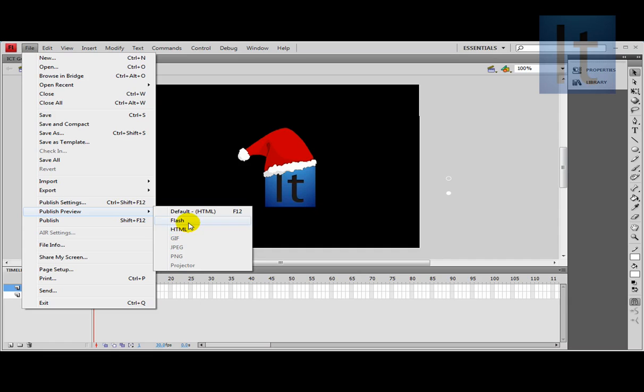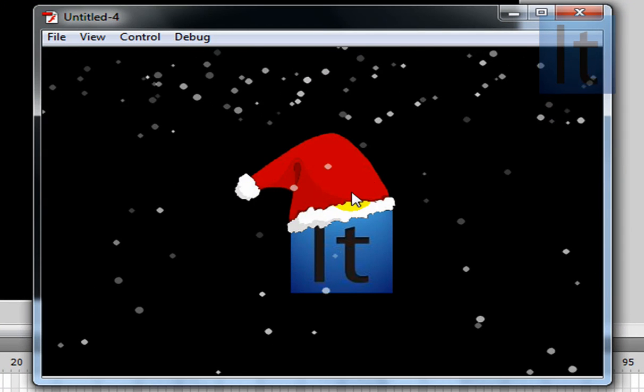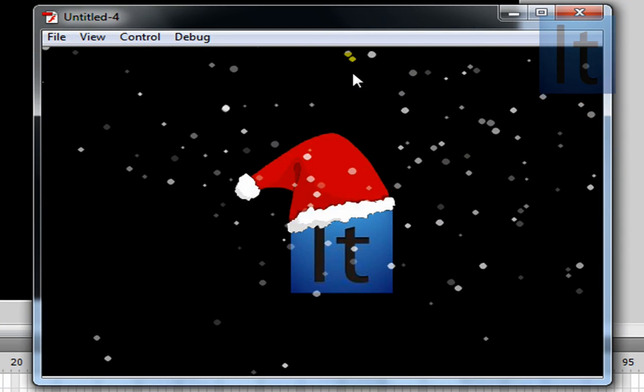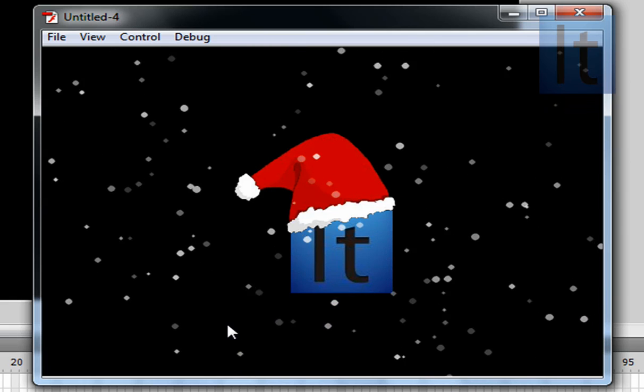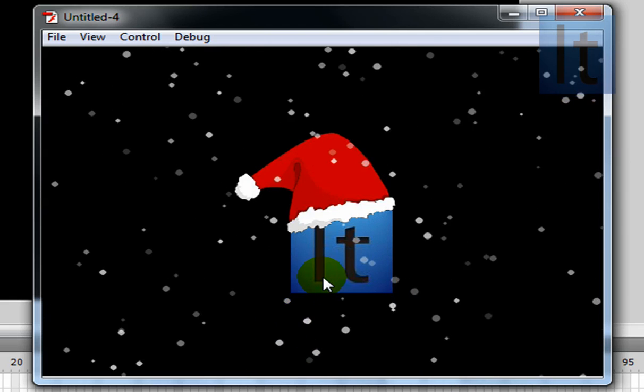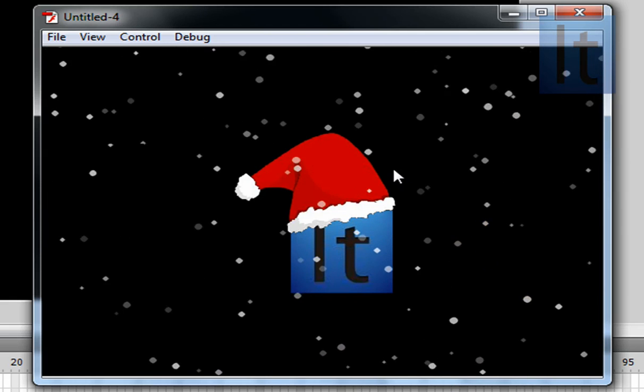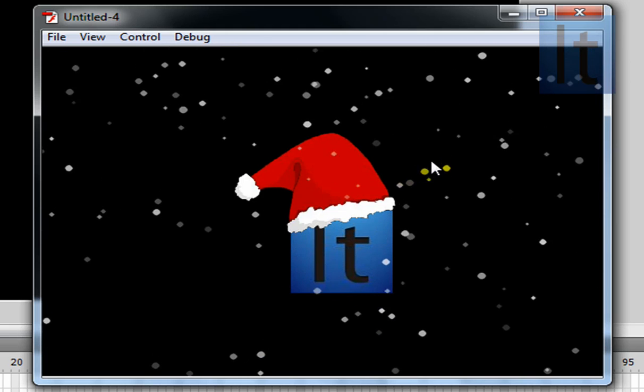So publish preview, Flash. And there you go, there's your snow effect. So it falls from there and gradually goes down to there. Now you can use this effect for a logo for your website or something, just to give it a Christmassy theme or anything you want.